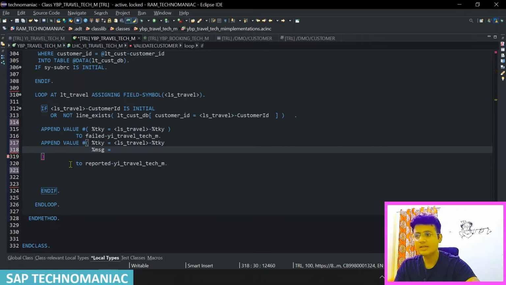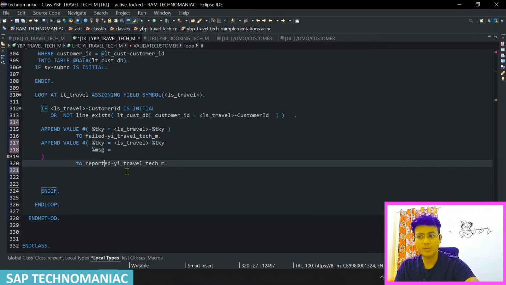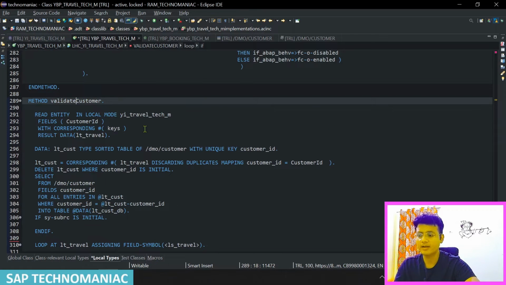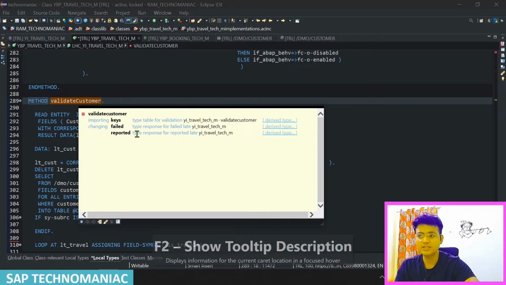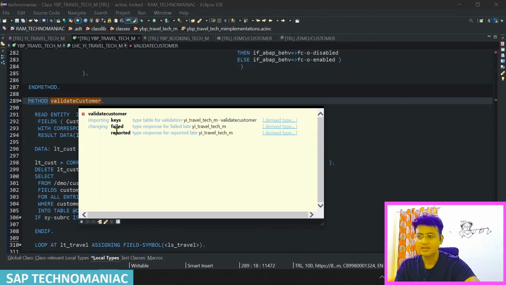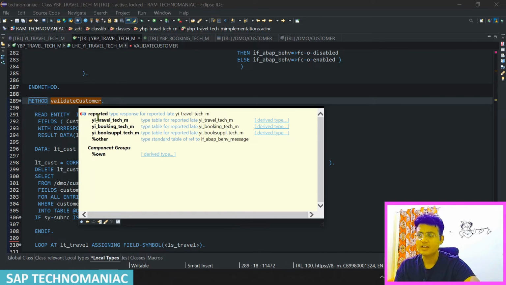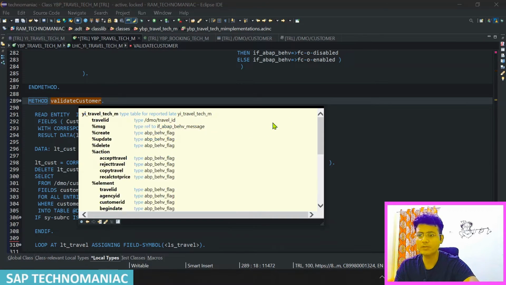If you can see the structure of this particular reported, let me do F2 and see the structure of the reported variable or changing variable. And since we are giving the error message for the travel taken, we have to see for this, and we can see we have the travel ID.